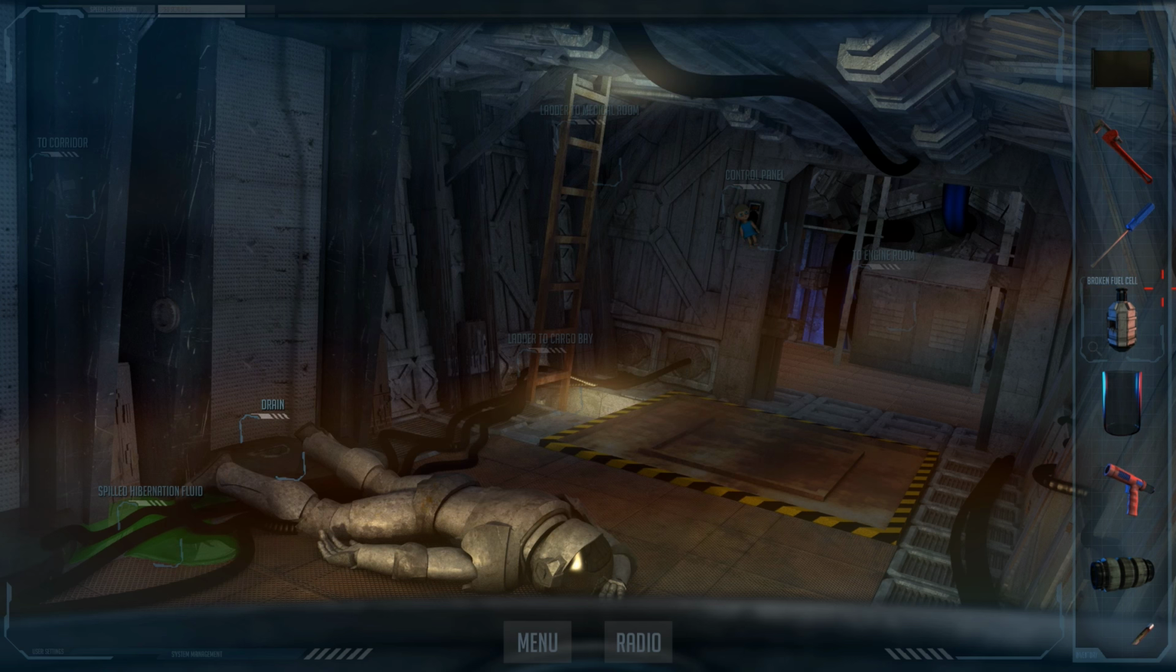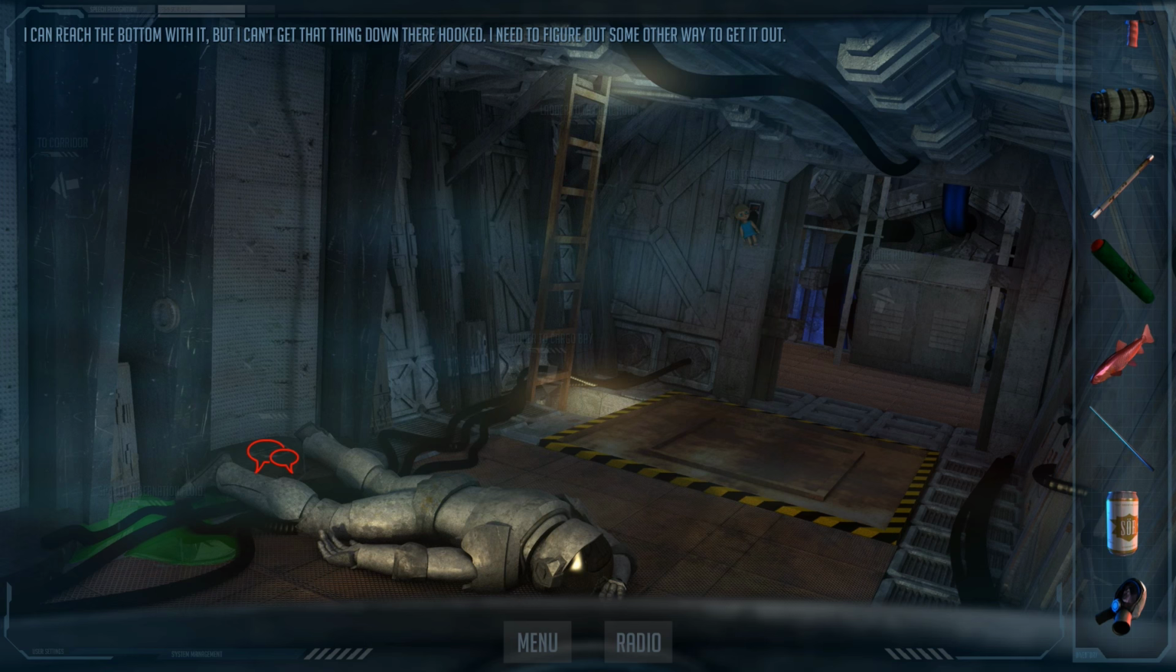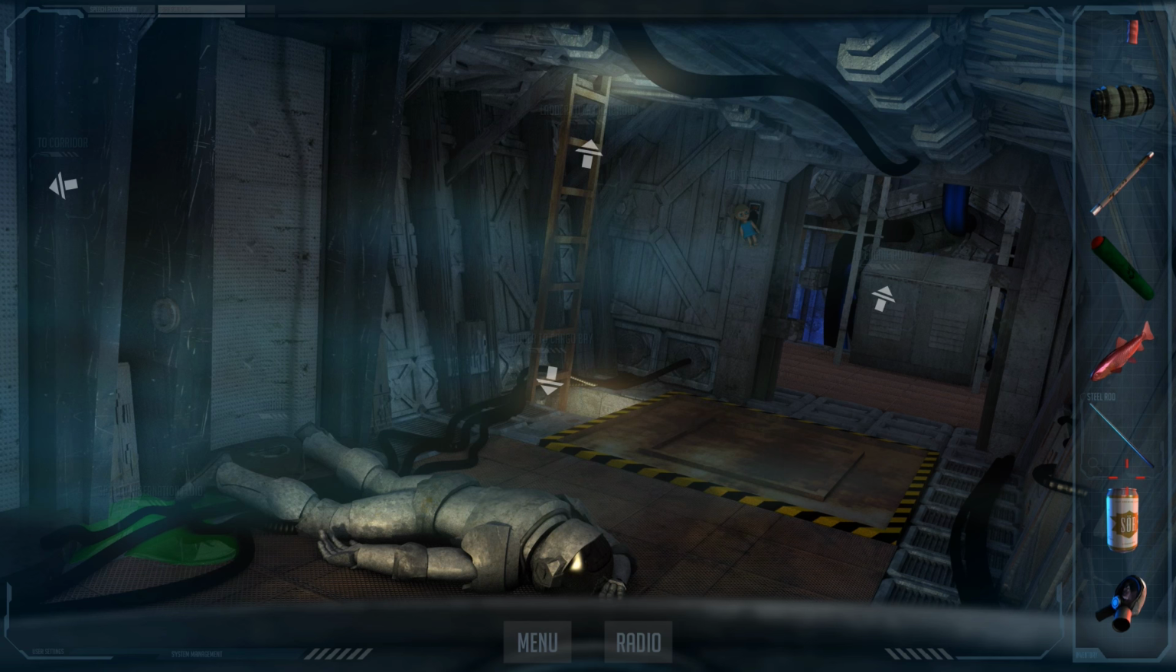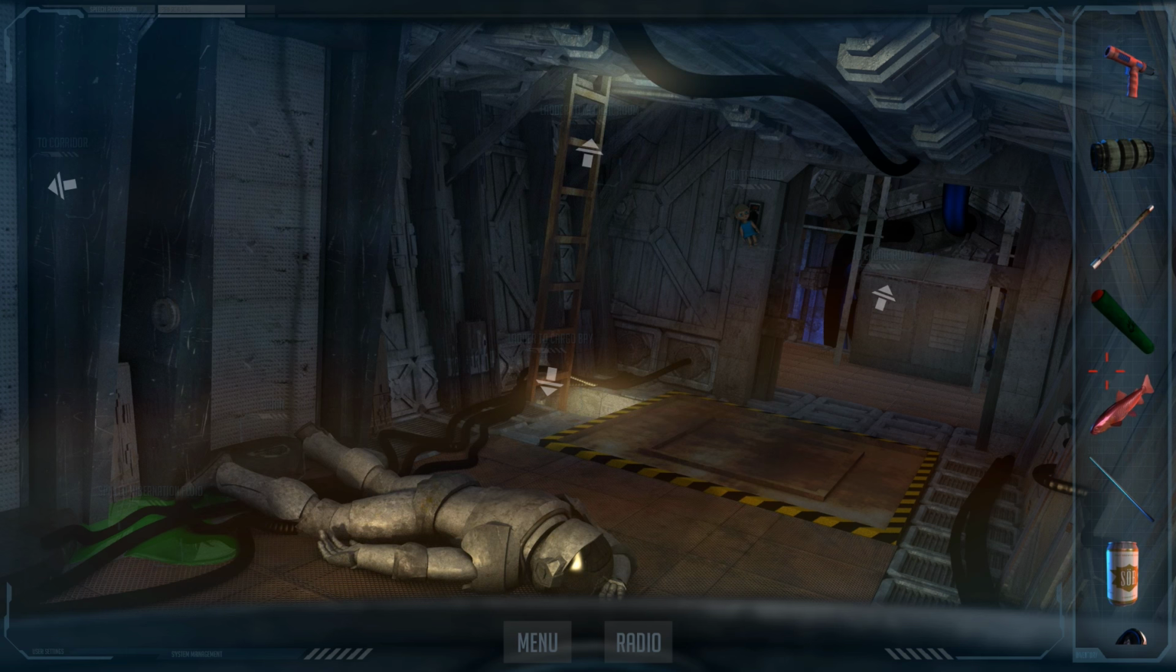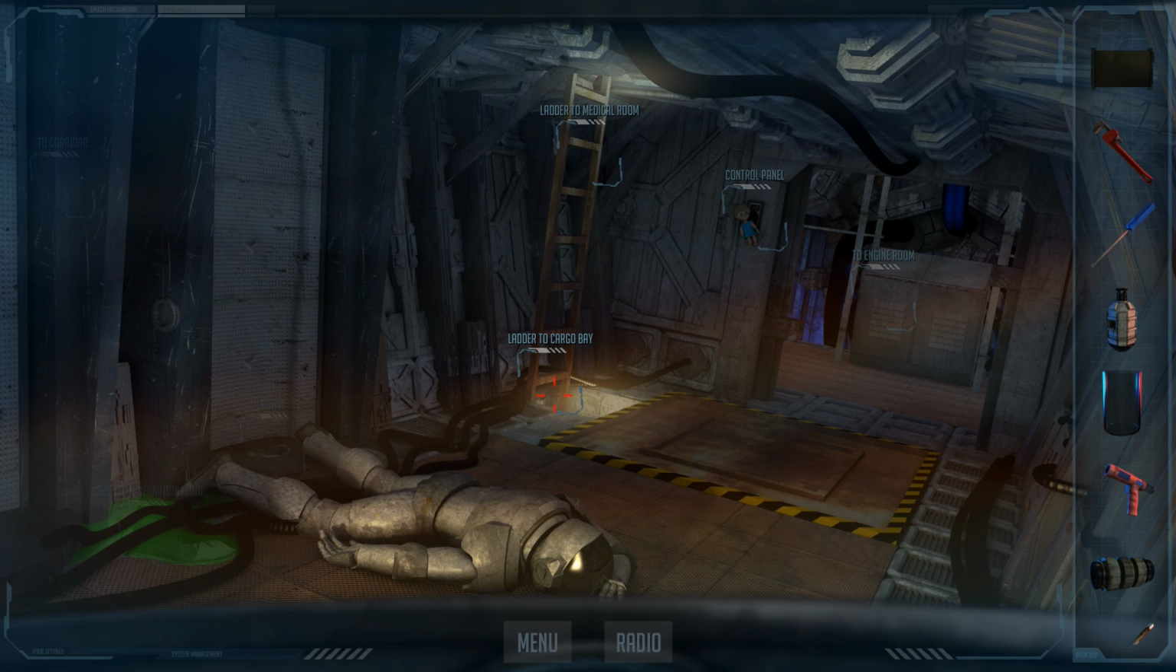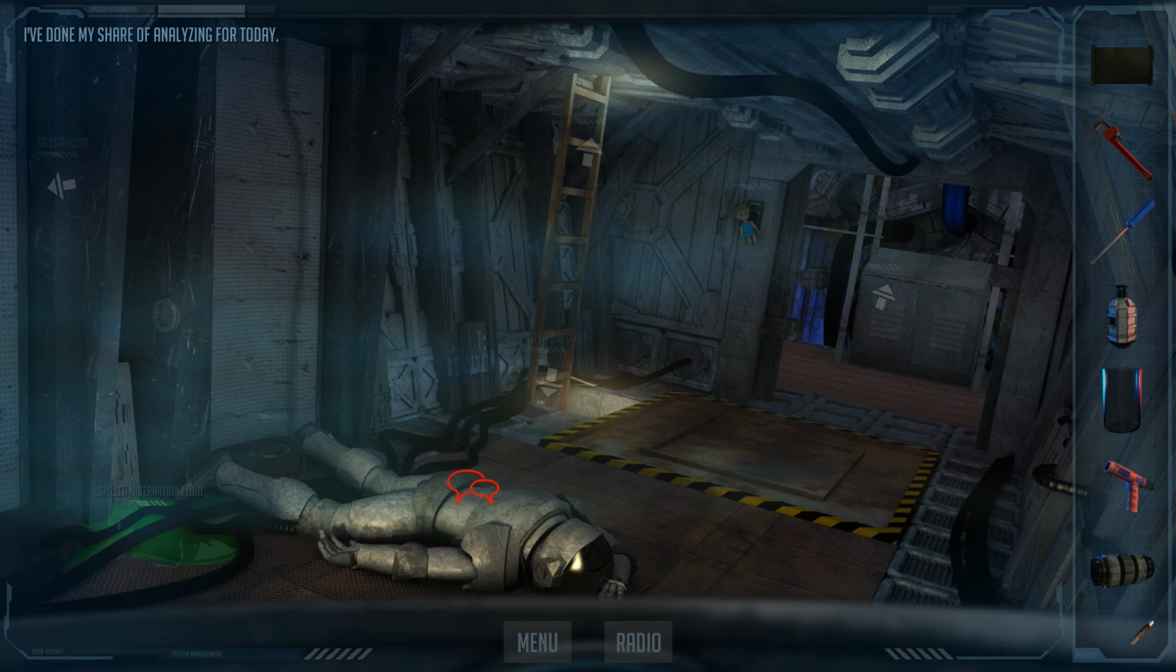This drain, though. I can reach the bottom with it, but I can't get that thing down there hooked. I need to figure out some other way to get it out. I won't spill beer on that. Interesting. I've done my share of analyzing for today.